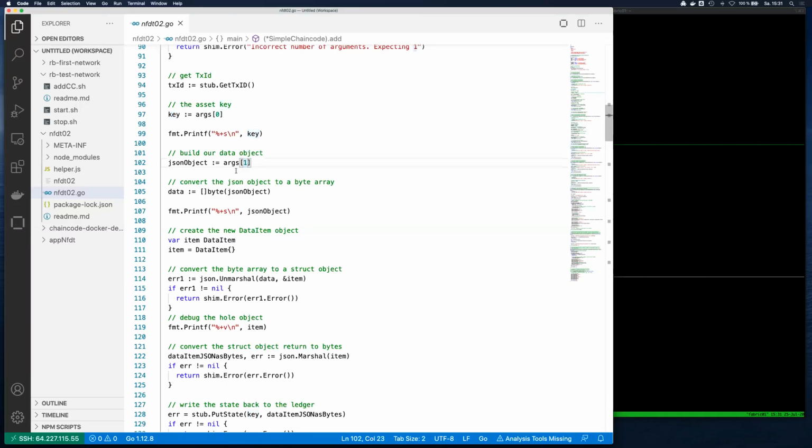And in the second position, we have the JSON object. So that's the input. Here we have a JSON object, and we can convert this JSON object to the data struct. We have to convert this first to a byte array, and then we can use the JSON unmarshal function to convert this byte array to the item, which we have created here. And then we have an item.